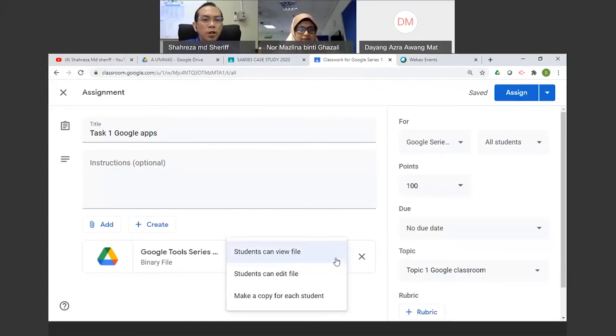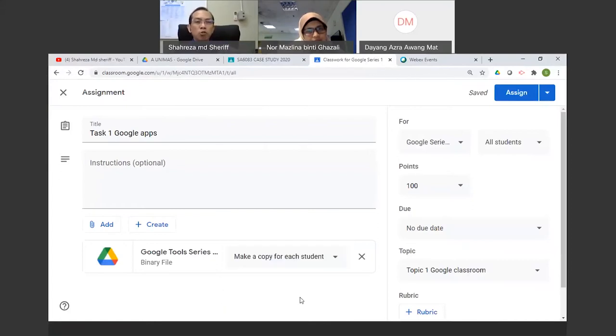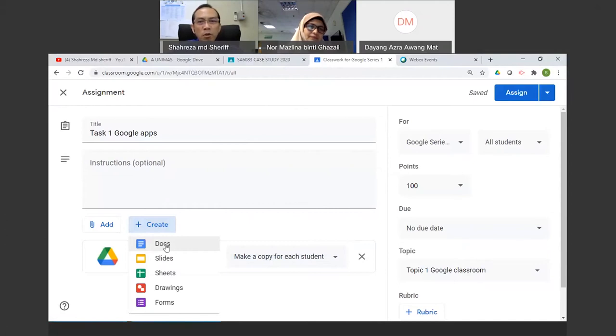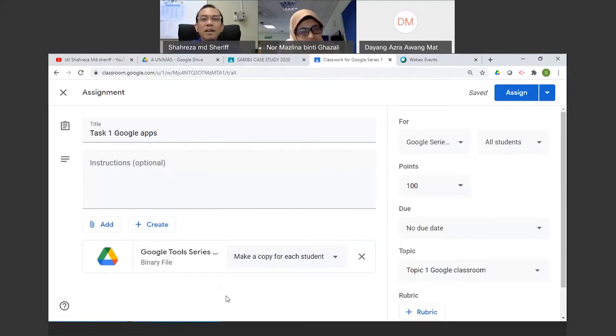Here, at the instruction, you can select whether students can view the file, students can edit the file, or students can make a copy for each student. If you don't want them to work together, that means an individual assignment, so you can set make a copy for each student. So in this setting here. If let's say you just want to create something, you can press Create. So it's the task based on a document, slides, sheets or forms. Okay, and then you want to assign.